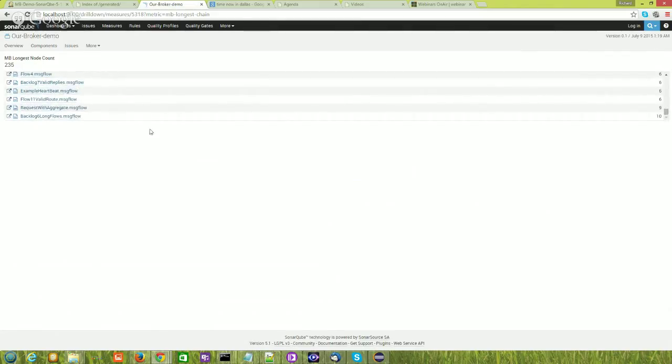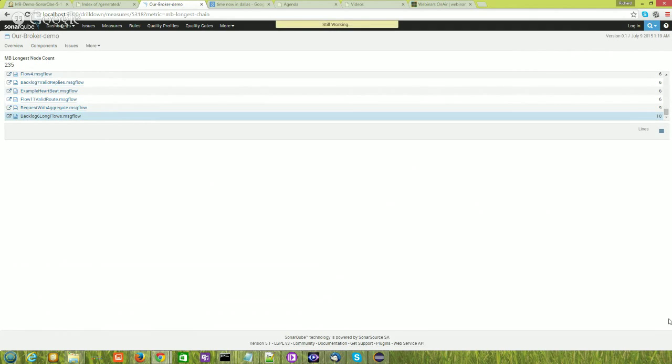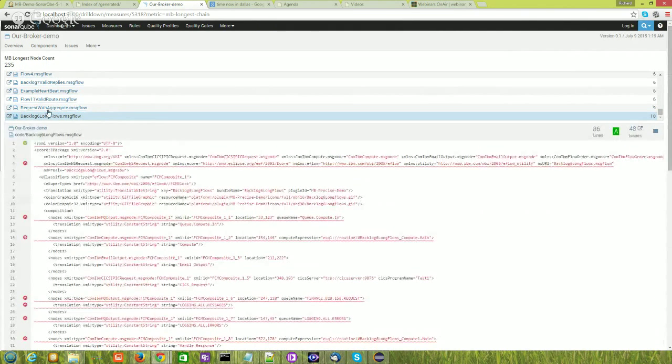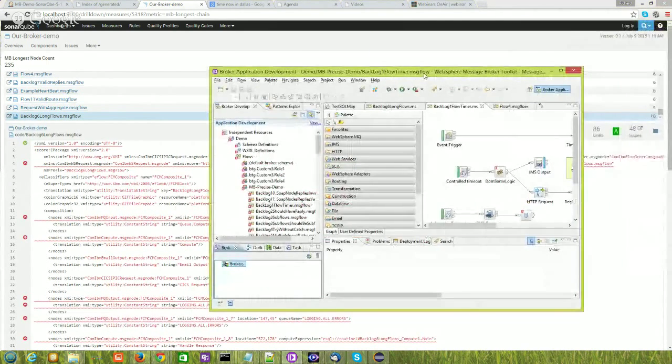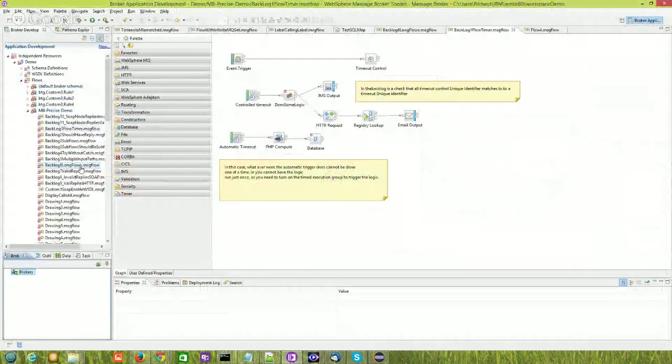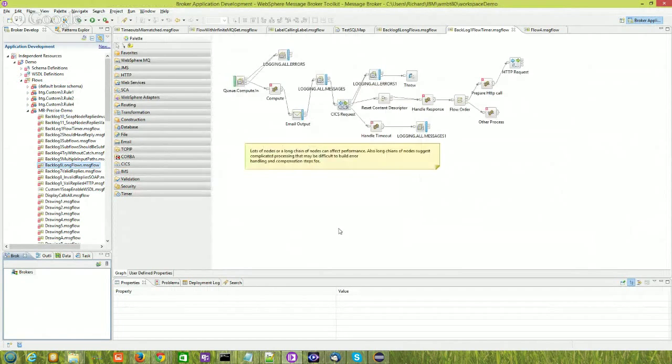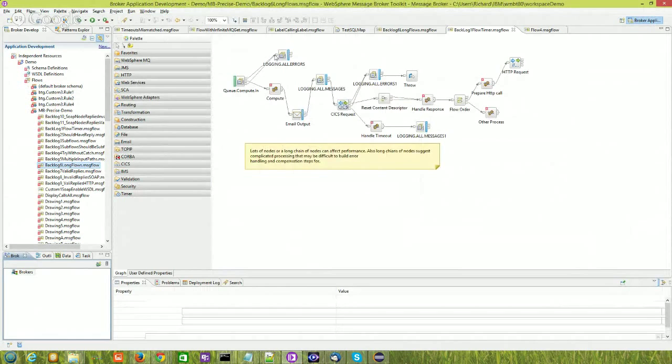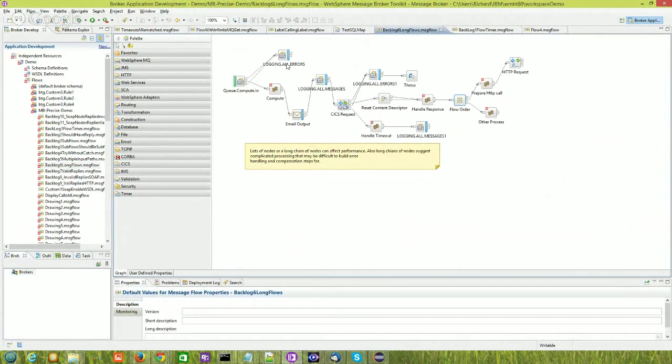So in the case of our backlog 6 long flows, we're saying that it has a node count of 10. So if I just bring up my toolkit and go find backlog 6 long flows. Okay, so backlog 6 long flows, we can see that there's a couple of different paths through the message flow. So the exception handles a short path, 1, 2, 3, 4, 5, 6, 7, 8, 9, 10.